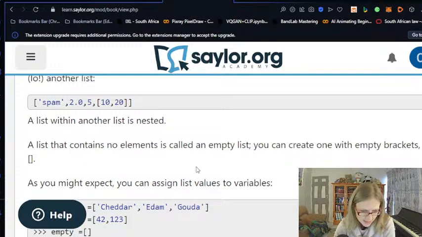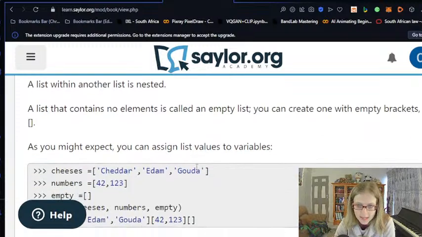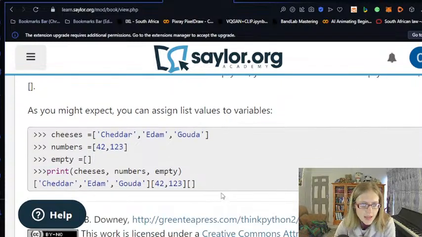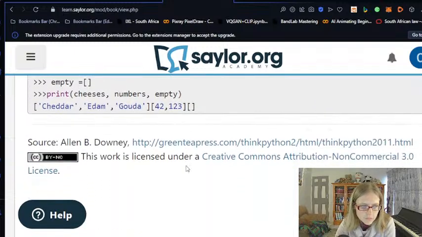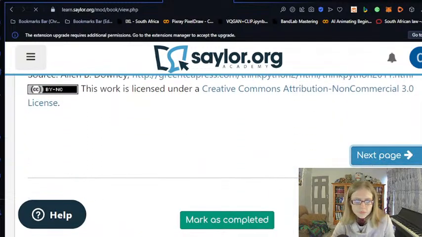A list that contains no elements is called an empty list. You can create one with empty brackets. As you might expect, you can assign list values to variables. So we have our cheeses, we have numbers, we have an empty list, and then we can print all 3 lists. Cool.